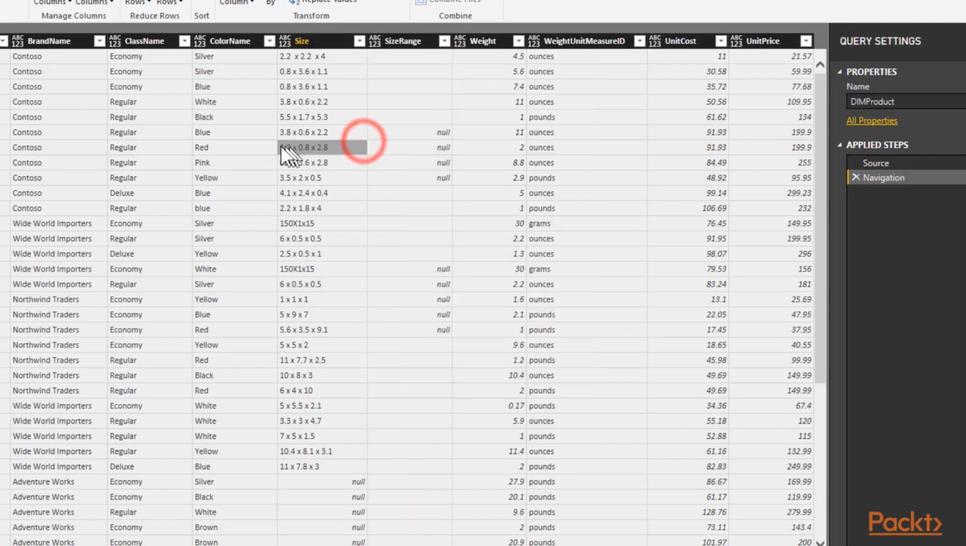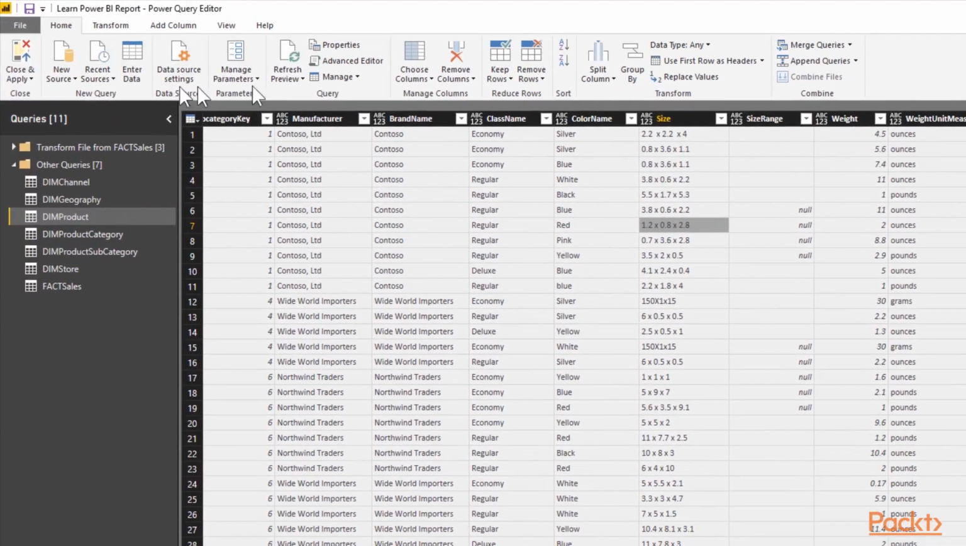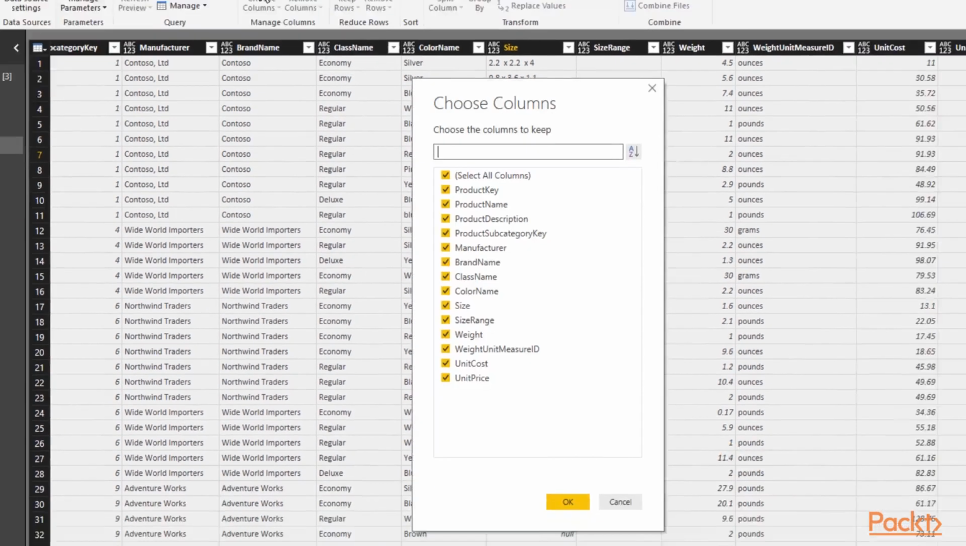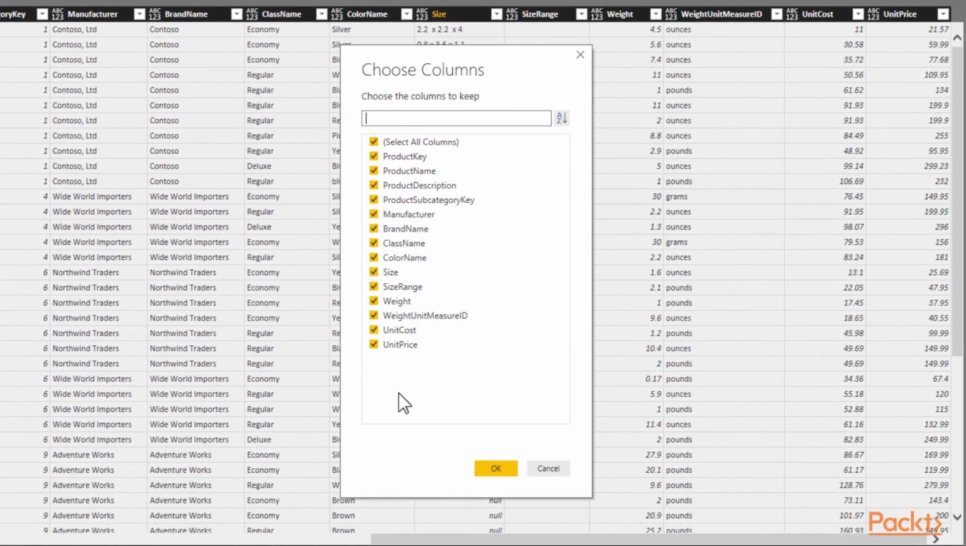So a better action for this is to go up to this button at the top. And as I mentioned, Power Query is pretty much all mouse clicks and buttons. There's a button up here called Choose Columns. And if I select that, it gives me an option of which columns would I like to keep. So I want to keep everything in here except for size range. That is a column that I do not want in the final load.